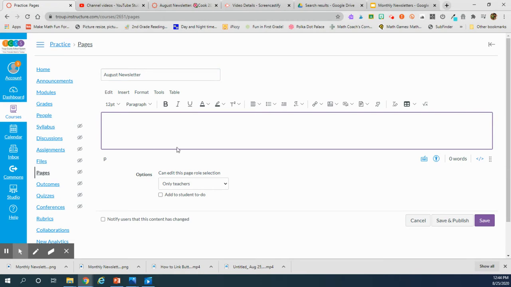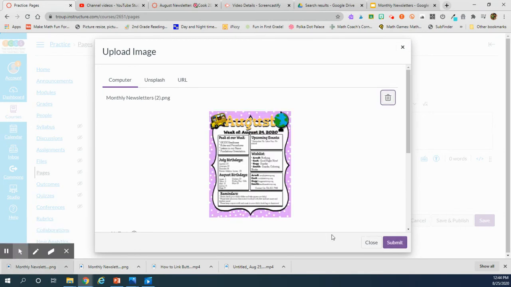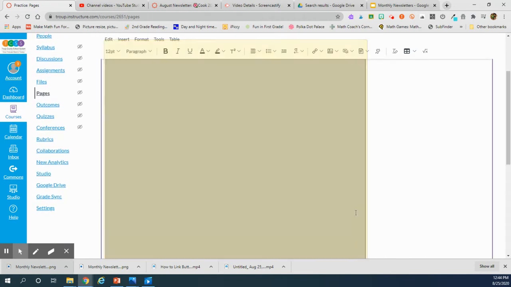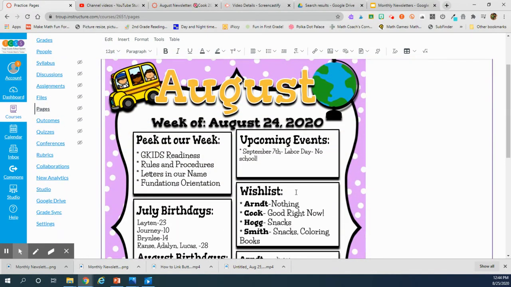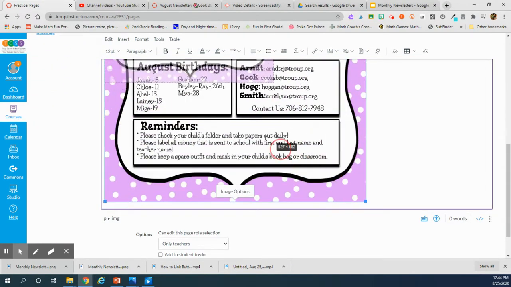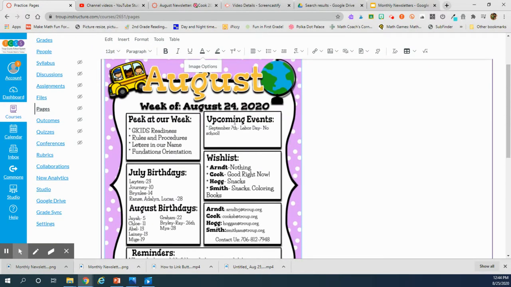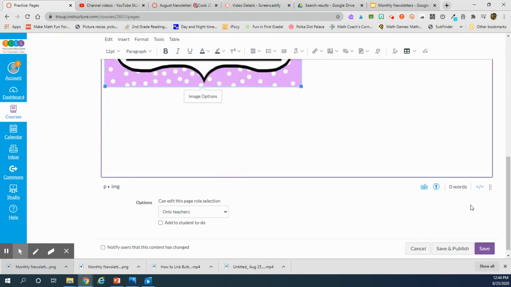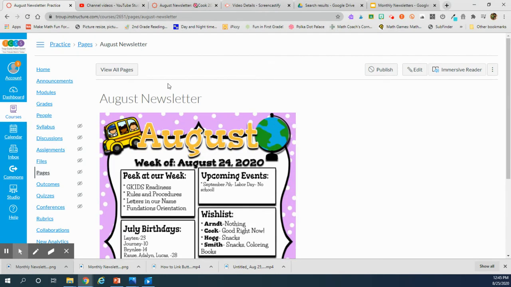And then inside the box, I'm just going to add my newsletter picture. So I'm going to click right here and upload my image just like I did on my homepage. And here's my monthly newsletter. I'm going to click it and drag it into that box. And there it is, and I hit submit. It takes a minute. It's really big, so I'm going to click on it and make it a little smaller because I don't need it quite that big. And there's my newsletter. It's got a peek of our week and wish list, all of that good stuff. And I'm going to click save. So now I've got my newsletter in a page.